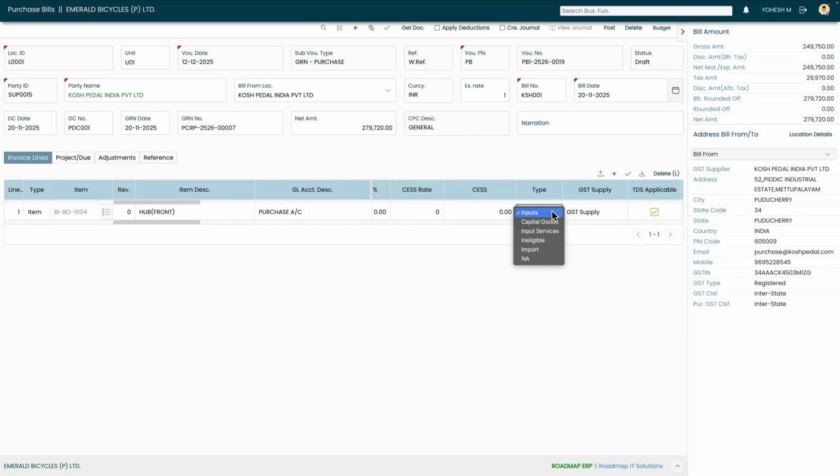The type field is used to classify the nature of purchase for GST reporting. You can choose from the following options: inputs, capital goods, input service, ineligible, import, not applicable. Inputs are regular goods purchased for use in production, or business operations.